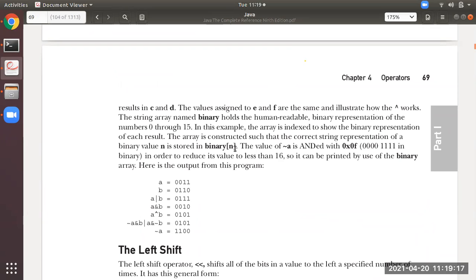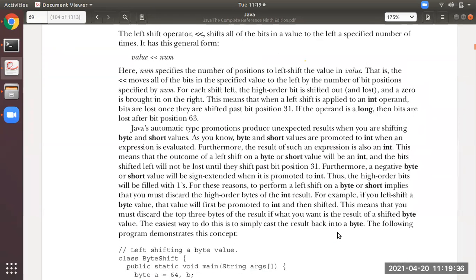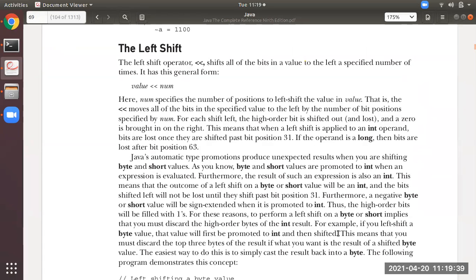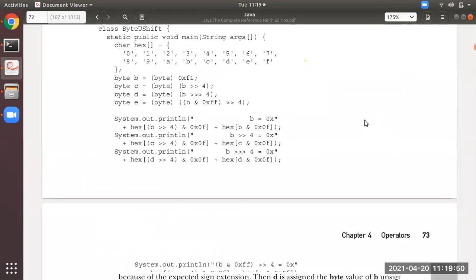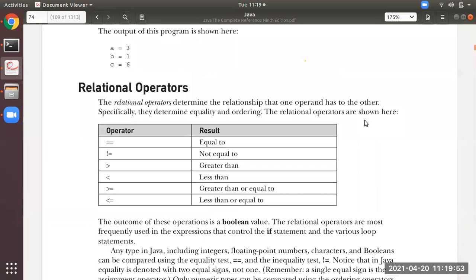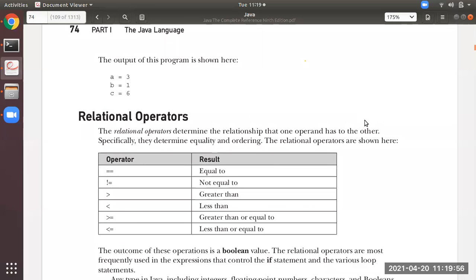See here, he has shown it here also. The value of minus A is ANDed with 0x0f. 0x0f means this. Calculate this: 1 1 1 1 is 2 power 0 plus 2 power 1 plus 2 power 2 plus 2 power 3, that is 15. Then comes the left shift operator, students. This is very important. After left shift there is right shift, then after right shift, unsigned shift. These are very important, and this will take another 20-25 minutes.